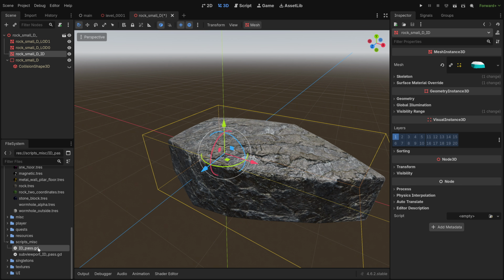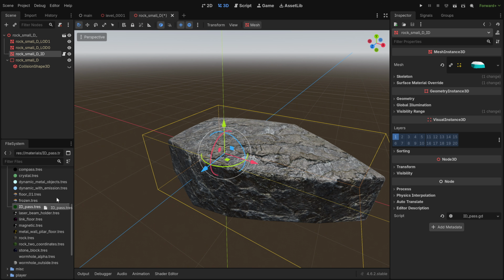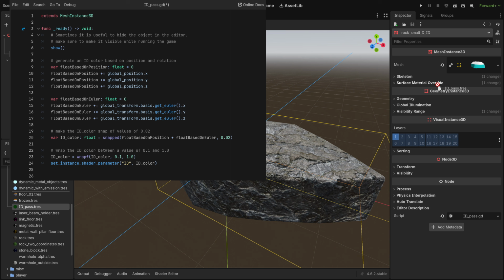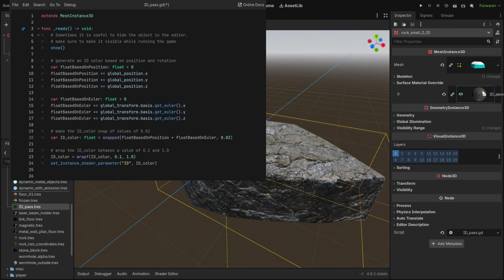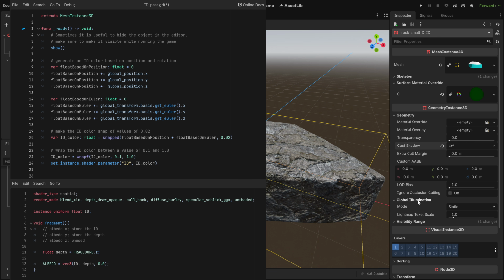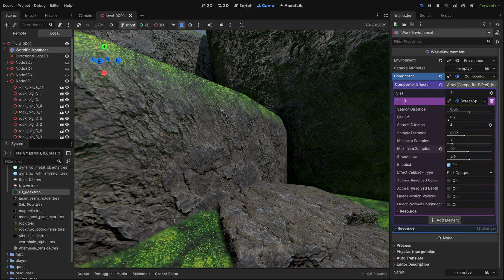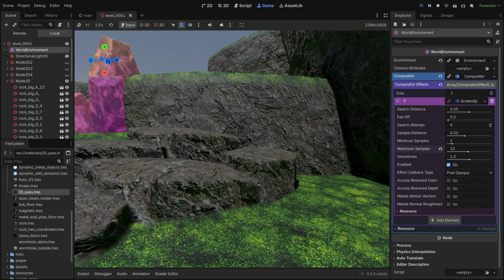We then need to attach a script that will generate a value based on the position and rotation. So we also need to add a shader that uses that value. We also disable shadow and global illumination and move it to the same layer as the subviewport. When we now run the game again, these meshes will now also blend.